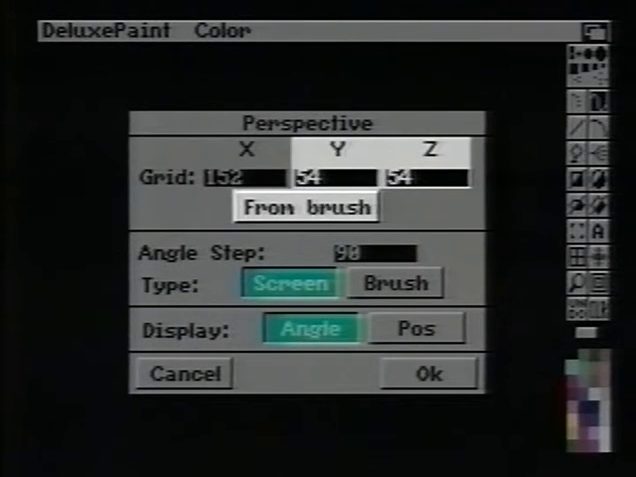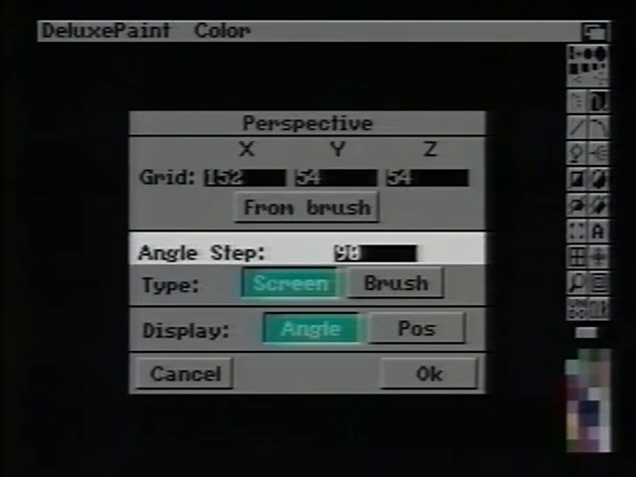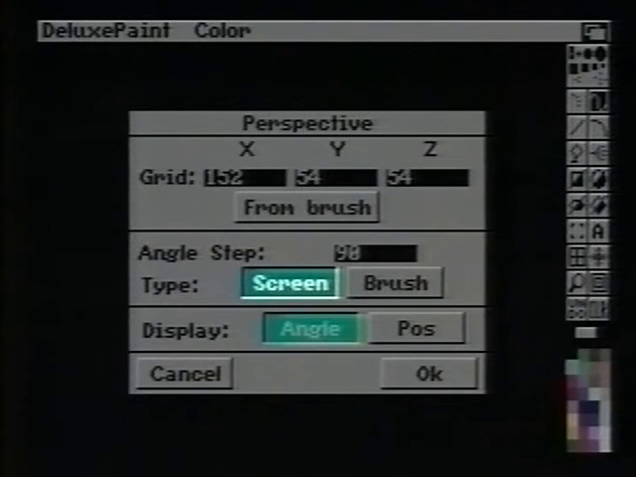Clicking From Brush sets the X and Y grid values to correspond to the width and height of the current brush. Angle Step specifies the rotation increment used in conjunction with the Shift key and appropriate keyboard rotation keys. This value defaults to 90 degrees. Screen, the default setting, uses the screen coordinate system when rotating the brush on the X, Y, and Z axes.